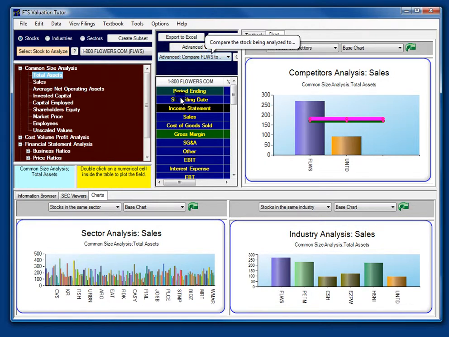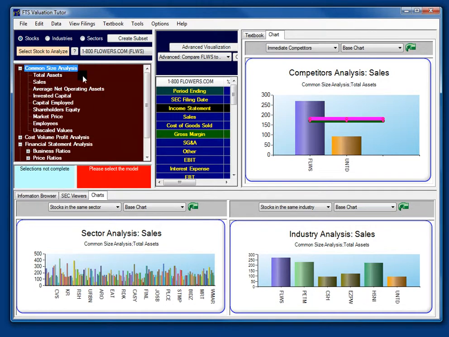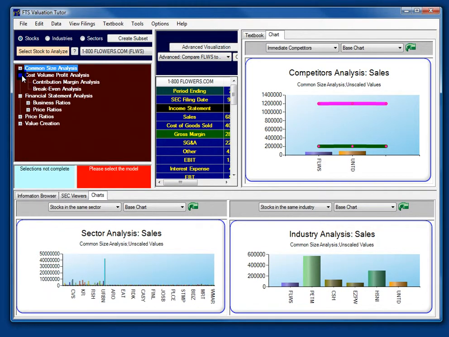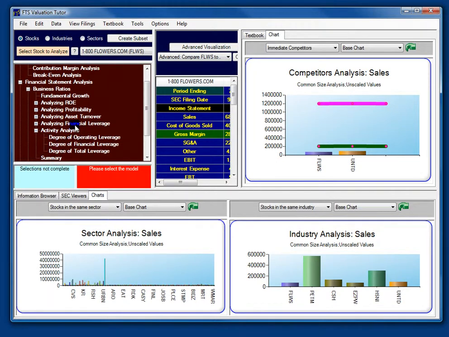Just as a quick background, within financial statement analysis, we have various subjects. There's common size analysis, and if you open that, you can see that you can compare companies by scaling variables by total asset sales and so on. You can also look at raw unscaled values, which can be very useful. You can do contribution margin analysis and break-even analysis, and then in the business ratios, we have all of the traditional ratios, starting with fundamental growth, DuPont analysis, profitability ratios, and so on. Under activity analysis, you can see the degree of operating leverage and financial leverage and so on.